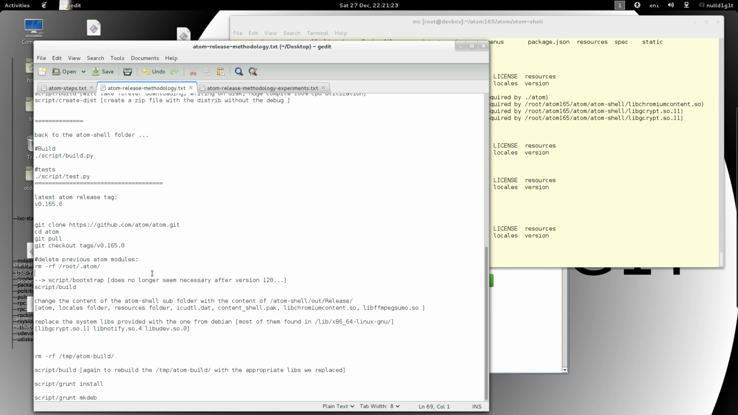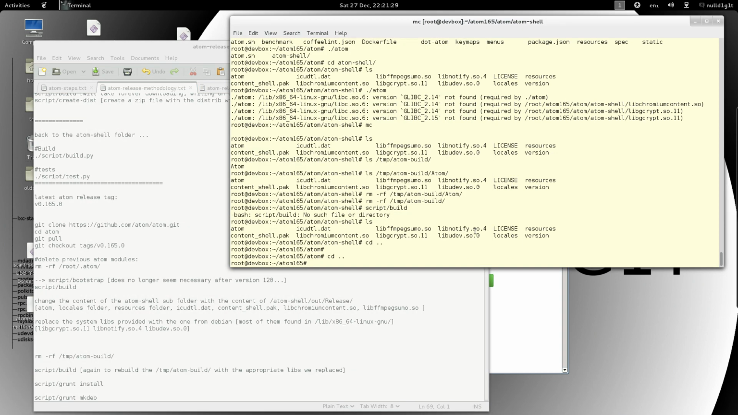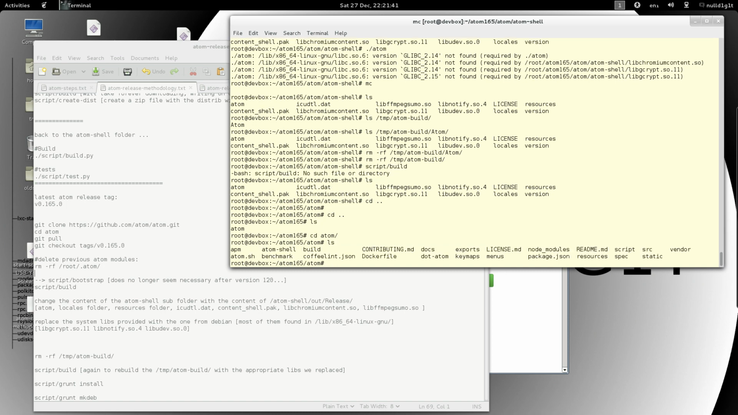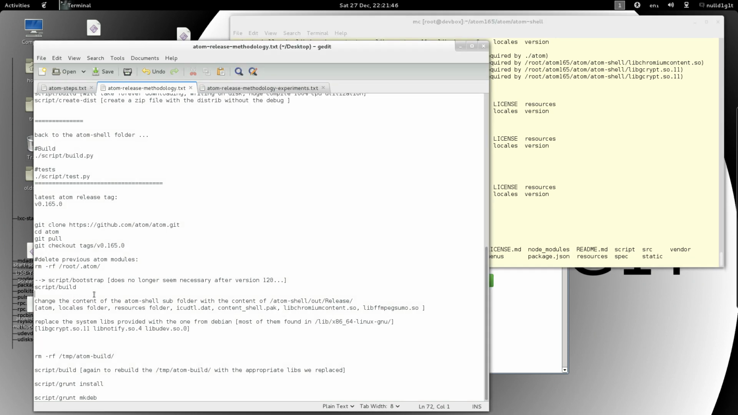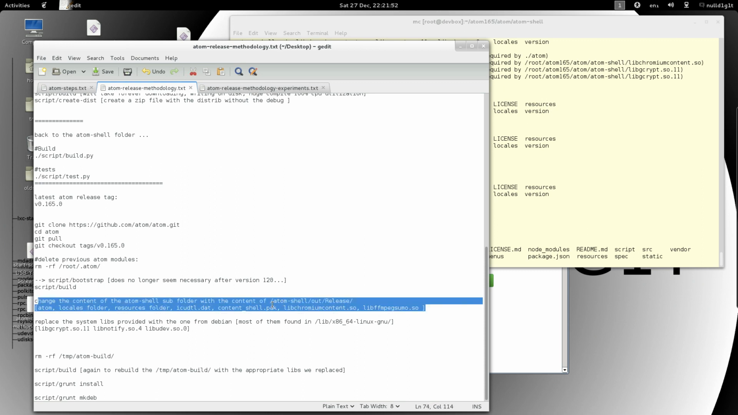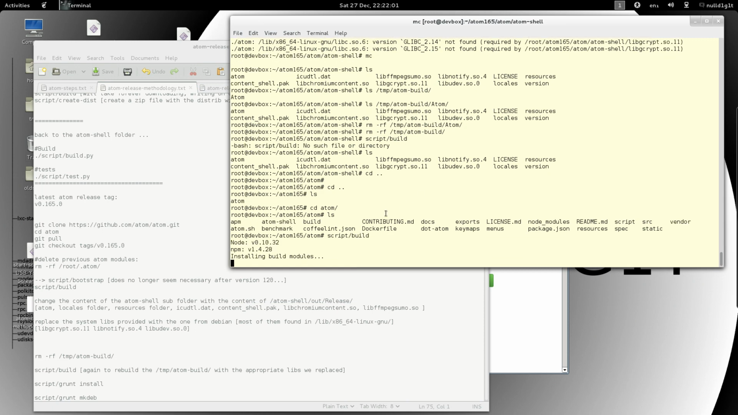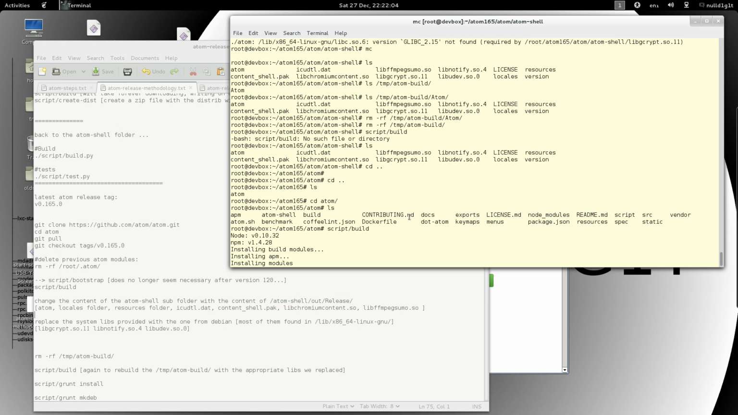Basically, here I've got a few missing steps, so I have to go through. Yeah, cd atom. Once you're in the Atom folder, that's where you do script build. And just to show you the content of Atom shell, I went inside the Atom shell folder. That's what I'm saying here basically. So once you've done that, you have to leave the Atom shell folder. Okay, let's do it. Script build. Should be a bit faster this time, I hope.